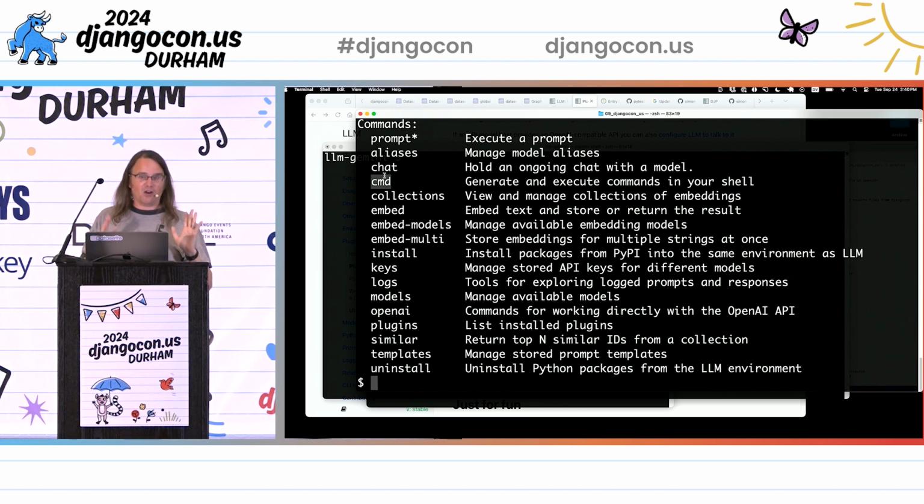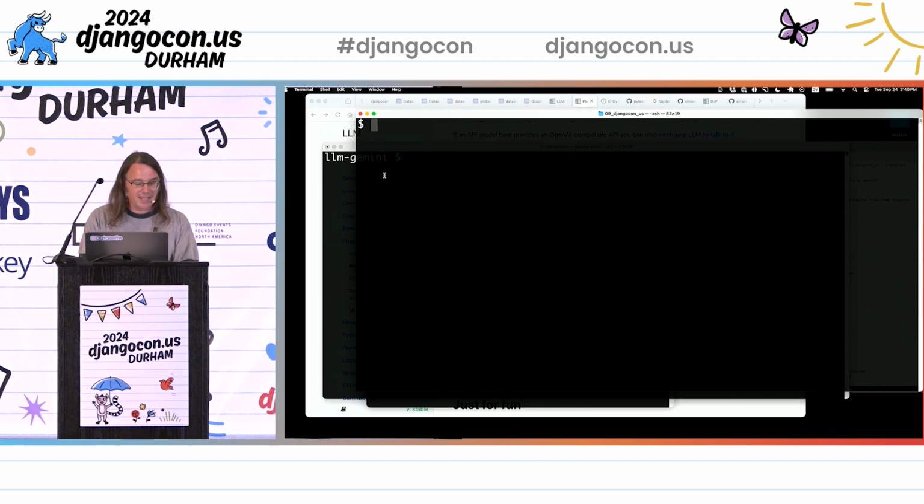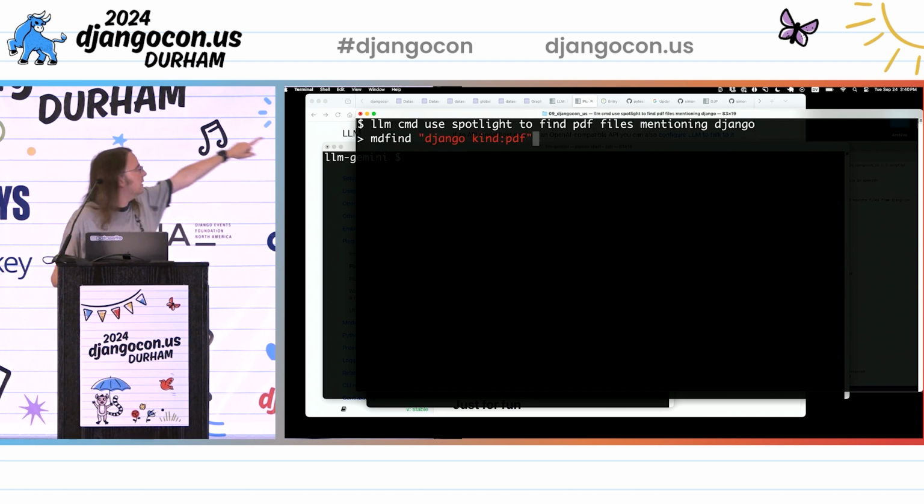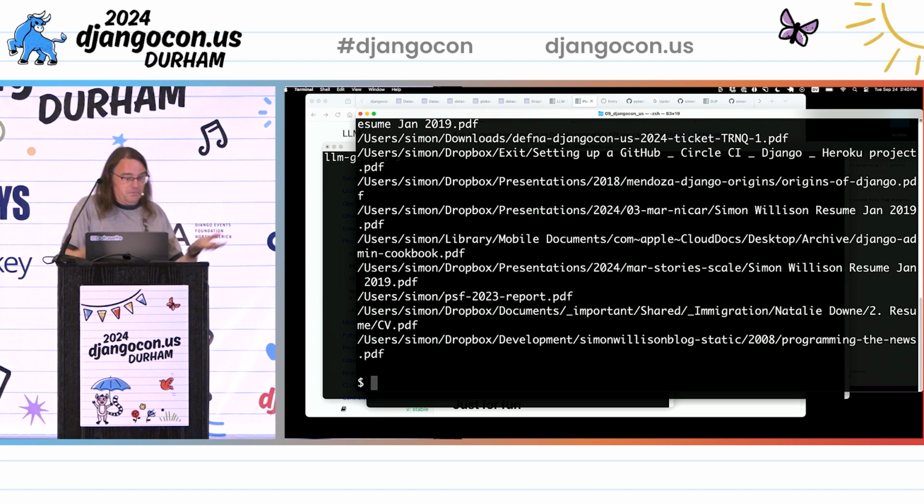If you think this sounds like a horrifying idea, it kind of is, but it means I can do things like say, llm cmd, use Spotlight to find PDF files mentioning Django. And that then outputs the command it thinks I should run. Notably, it doesn't just run it, because then who knows what will happen to my computer. That looks kind of good, so there we go. And that worked. That was quite a good demo.